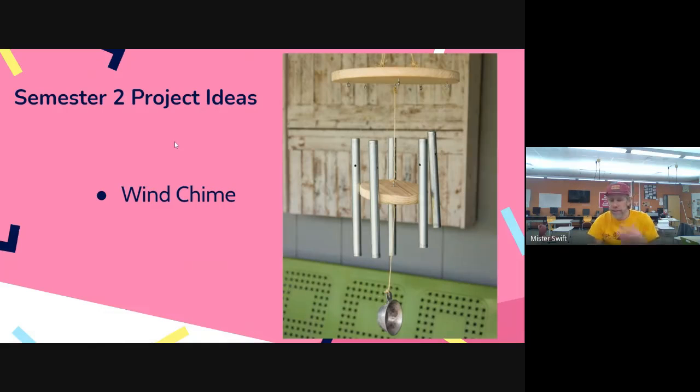And then again, I mentioned the wind chimes. I've got all that metal here. You could start planning that out and making a wind chime for your family.